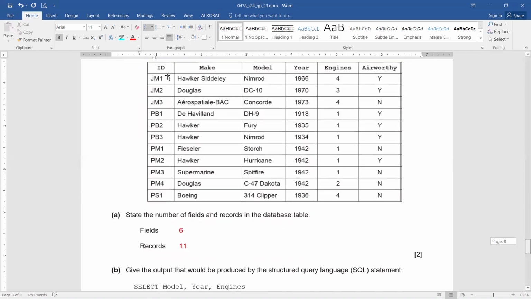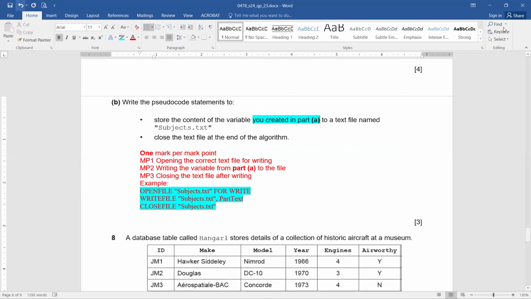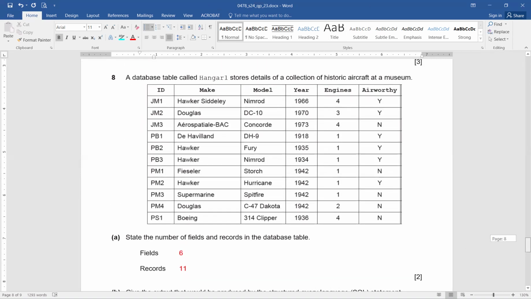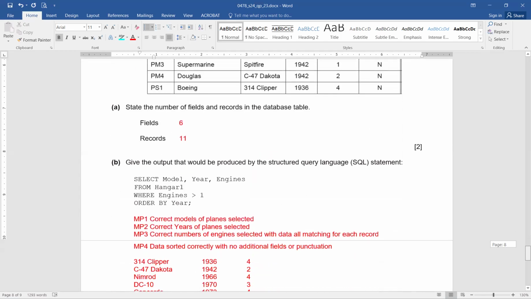You have numbered them properly, and please do not include this first line at all. This is just the heading that is indicating the field names, so do not include this as a record. So there are 11 records and 6 fields. Okay? Give the part B.